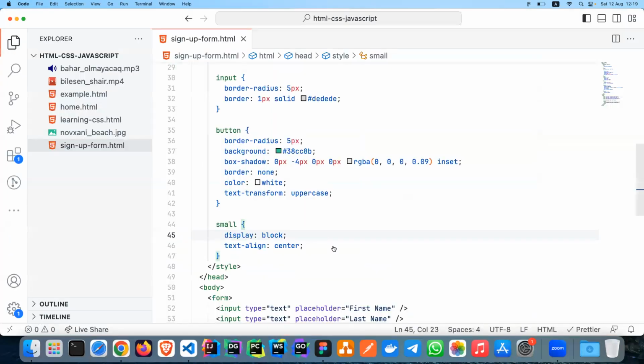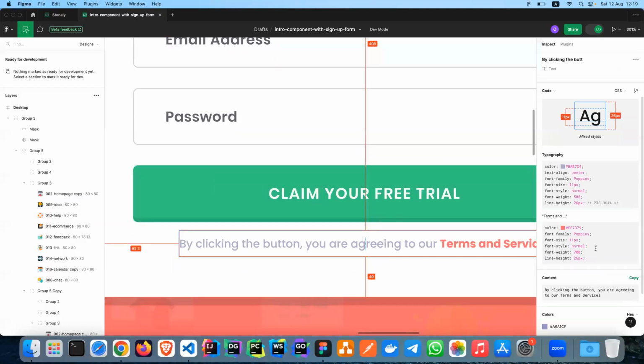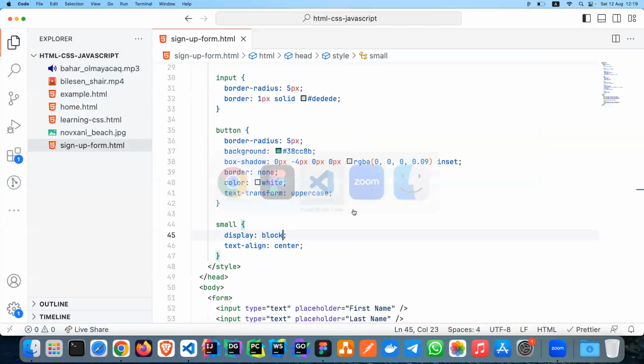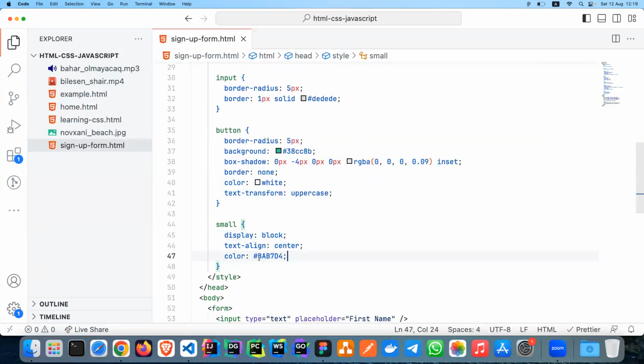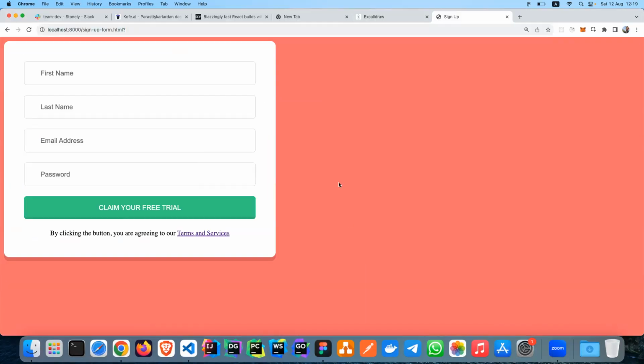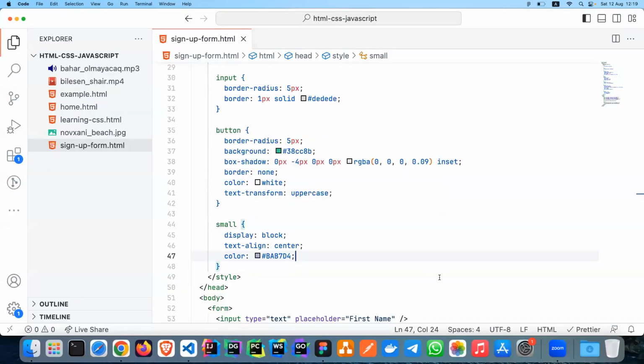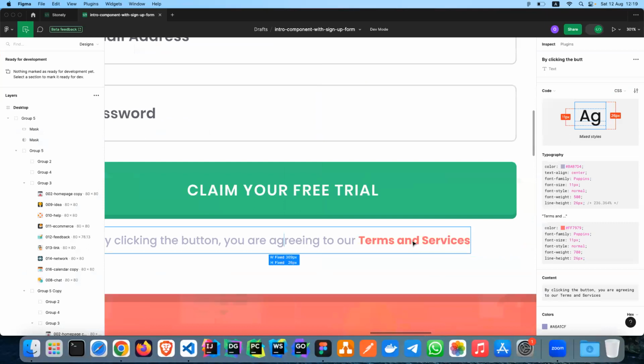So we can change the text color. Text color is this color. I just copied the color from there. And we only need to change this: the A tag should have a different color. And this A tag should have this color.